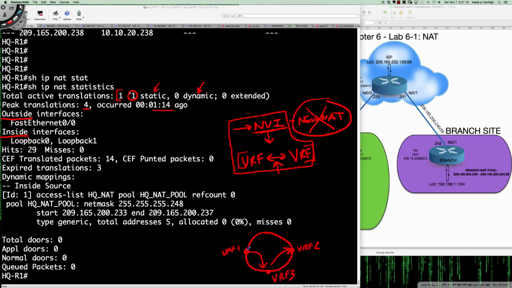So to try to go from an inside interface to another inside interface and have NAT function, you can't do that, right? It's not going to work the way you think it's going to work. And so that was why we have NVI. Because with NVI, you're simply saying ip nat enable, right?